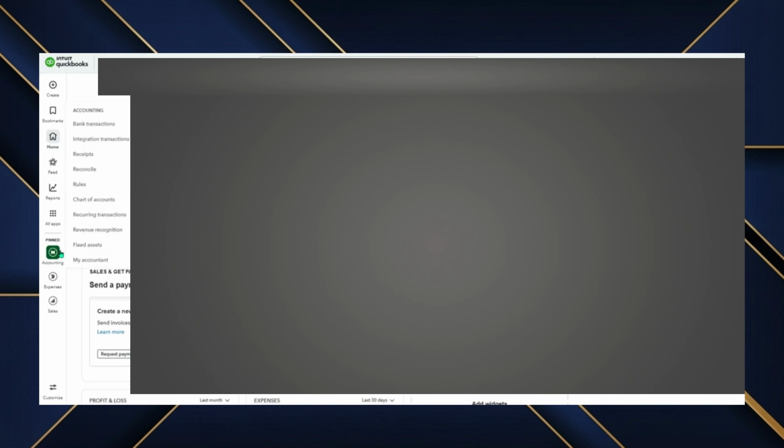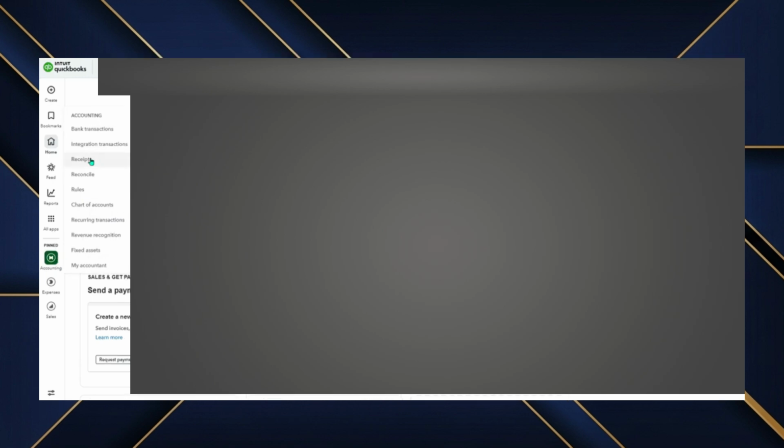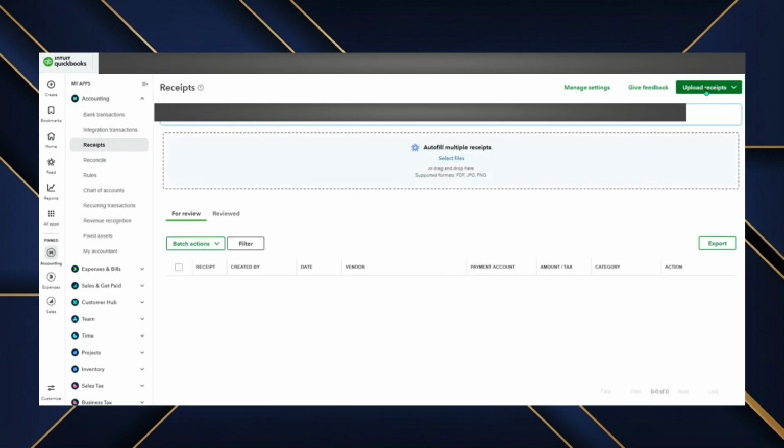reads the data. After that, open the Transactions section from the left panel and go to the Receipts tab, which works like a digital inbox for all uploaded bills and proofs of purchase.